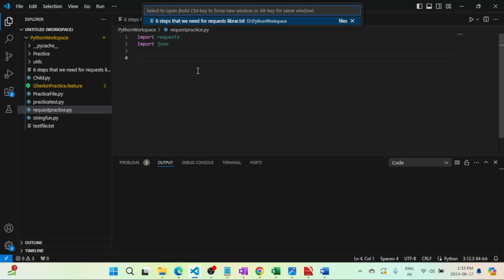Hello everyone, welcome back. So this is our third and last example for get method. After this we will be seeing put method, post method and delete method, and then we will be going ahead with our framework.